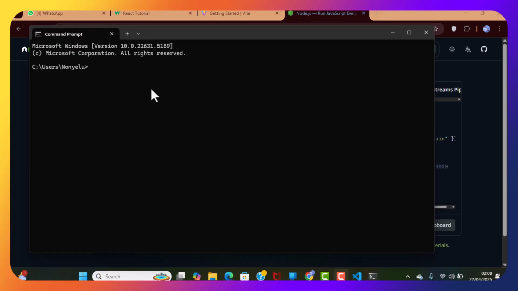I'm going to type node -v and press enter. Now you can see I have node version 22.14.0. So this is the version of node that I have.